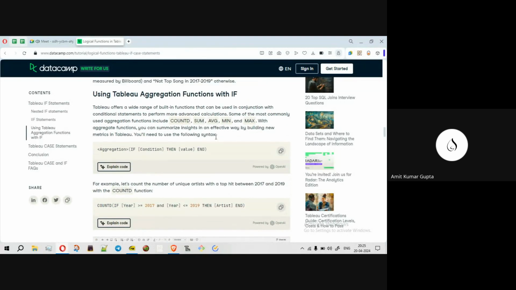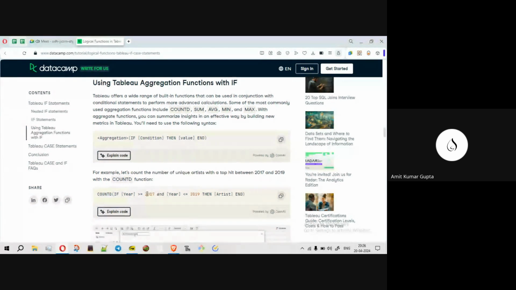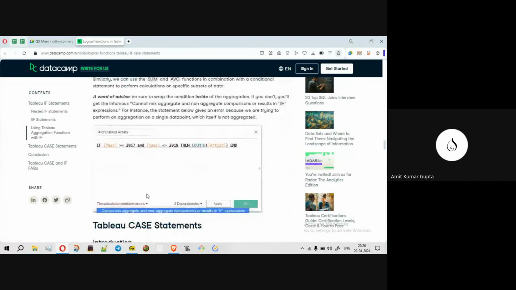Okay, there are some mathematical functions: count, sum, average, min, max. So I want to count something, some year. So if the year is greater than or equal to 2017 and less than some number, then all the years which are satisfying this condition, count them. Okay, fine. It is clear.